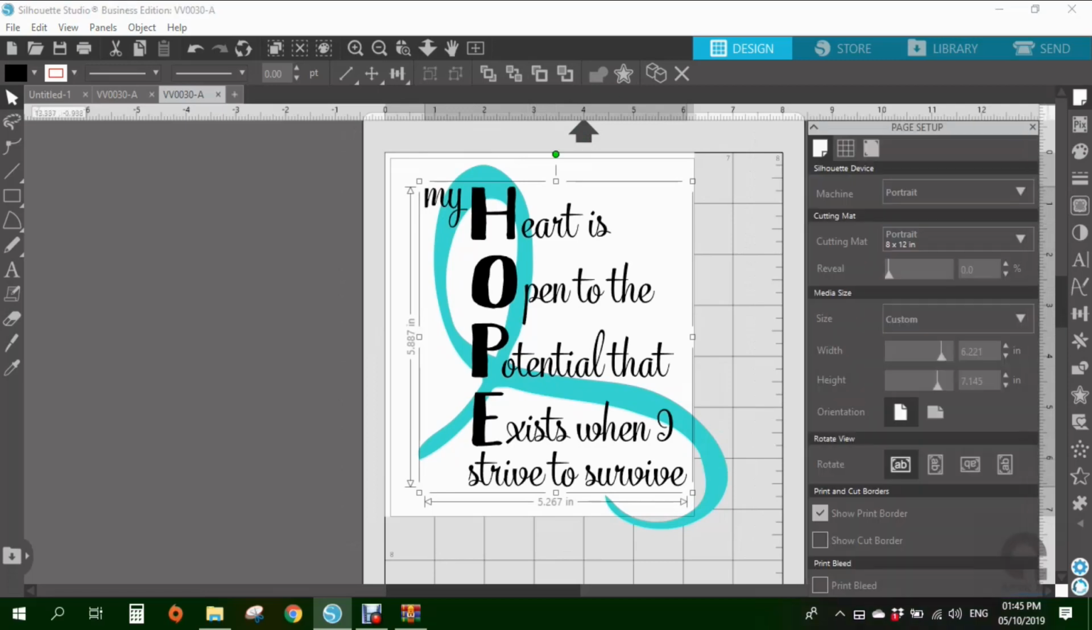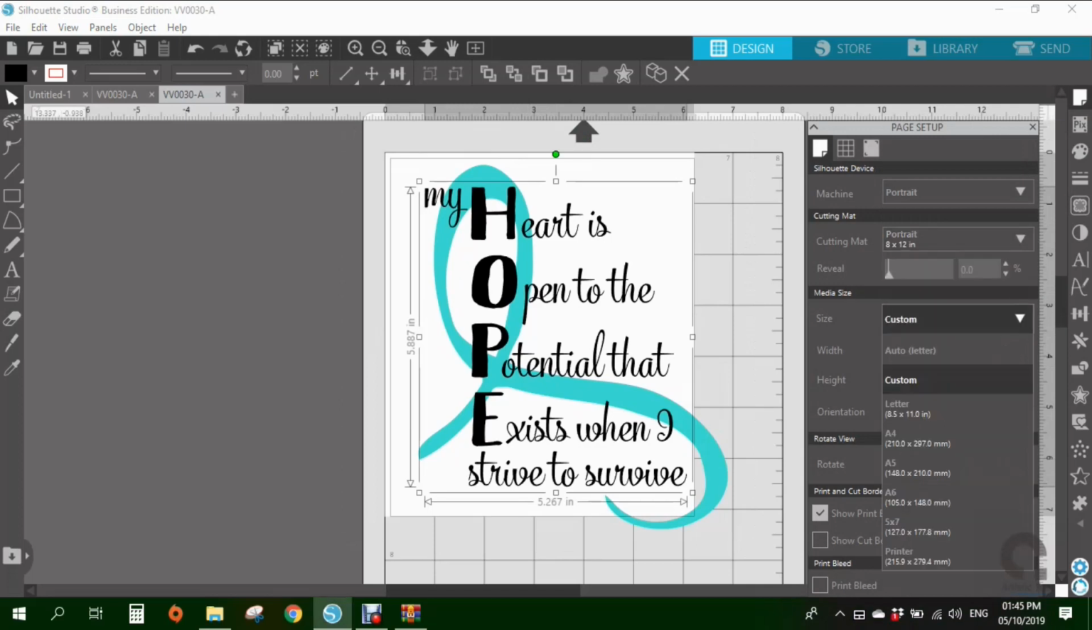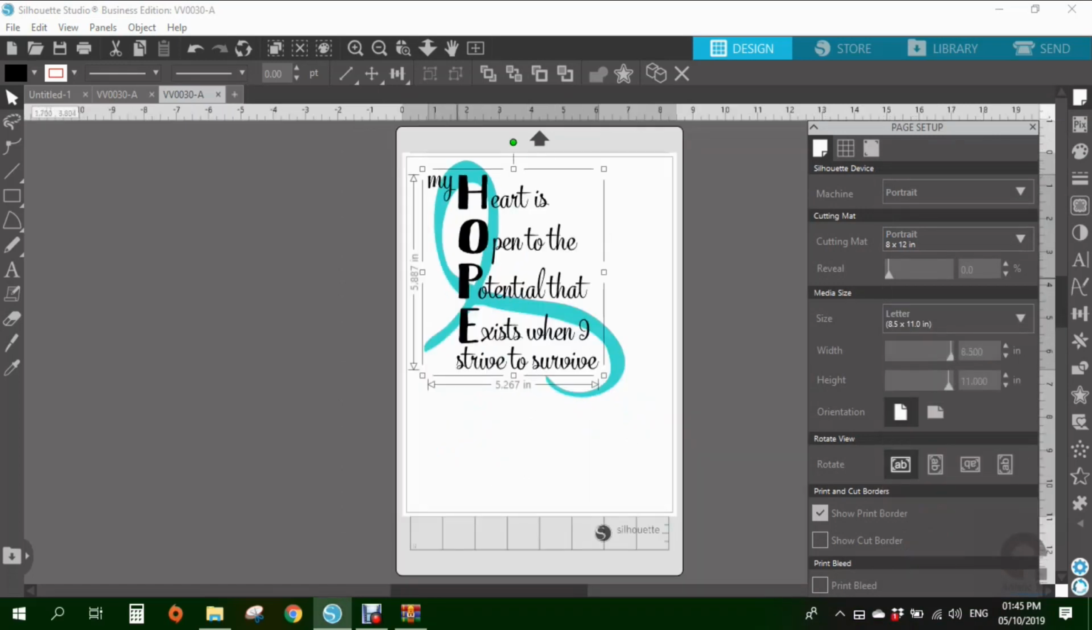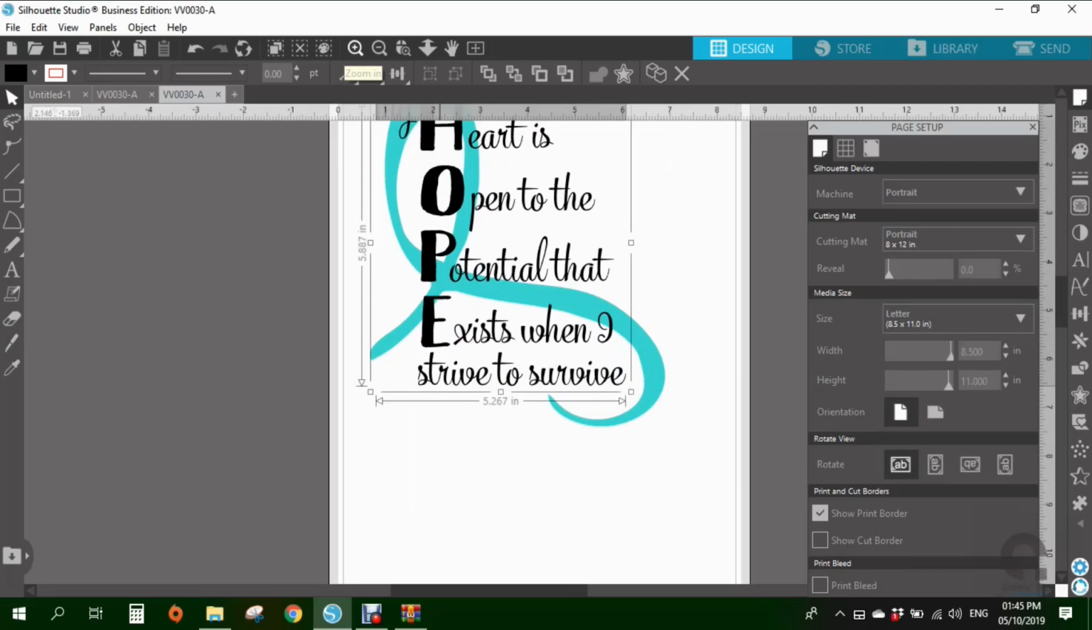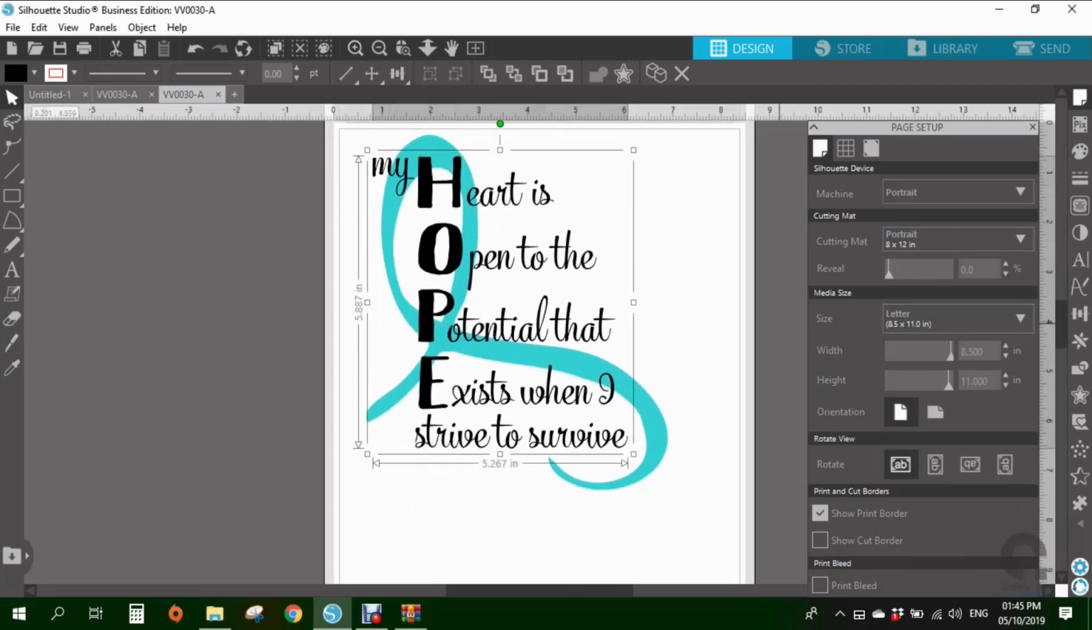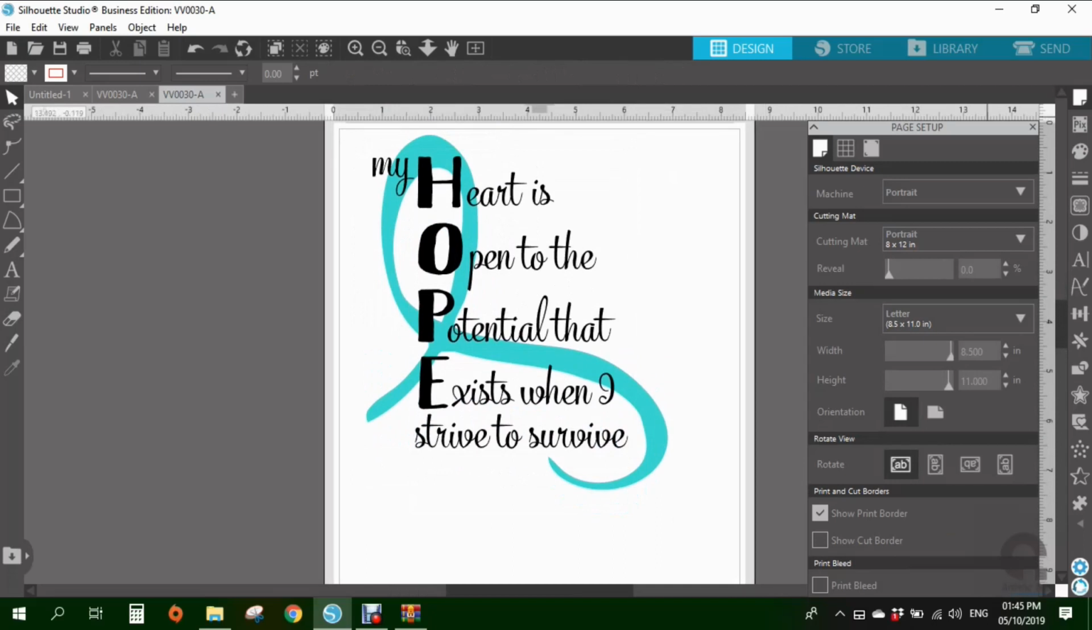Let me make sure everything is fixed here. Portrait, my size is letter. Much better. Let me increase the size of the screen. Much better.